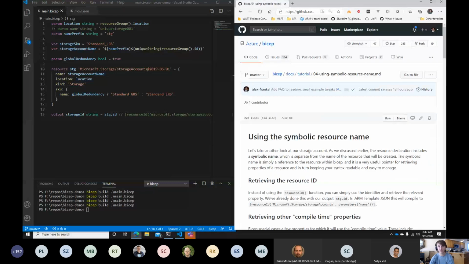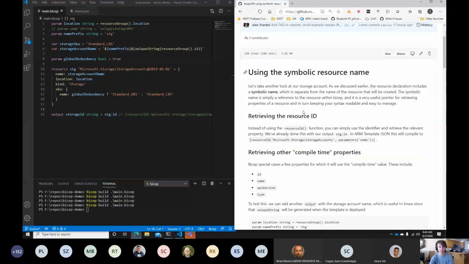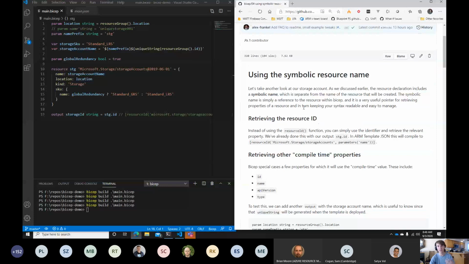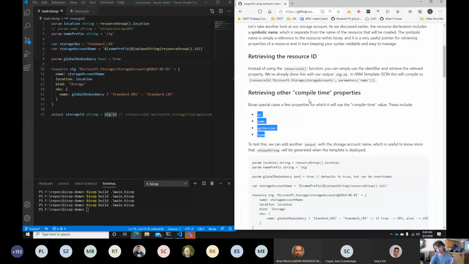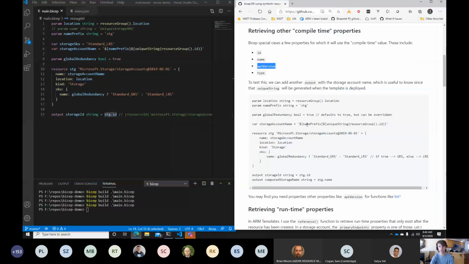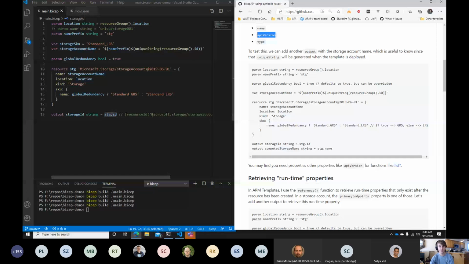Okay, second to last tutorial, but I think the last one that we're going to spend some time talking about, which is using the symbolic resource name in more places. So we've already used it once with this storage ID, and that's a replacement for the resource ID property. I can get these other what we call compile time properties like ID, name, API version, and type. So if I'm doing something like the listKeys function, I need to get the API version, and so I can just do stg.apiVersion in that case.